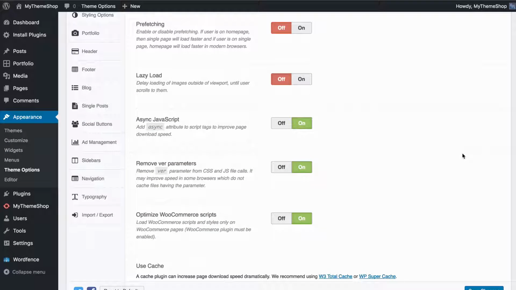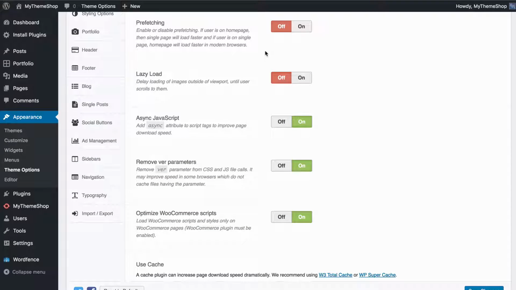Here we have a number of things, including enabling or disabling prefetching. This works so that if the user is on the home page, then the single page will load faster, and if the user is on a single page, then the home page will load faster, both in modern browsers. So this will have your website loading faster if you have this on.